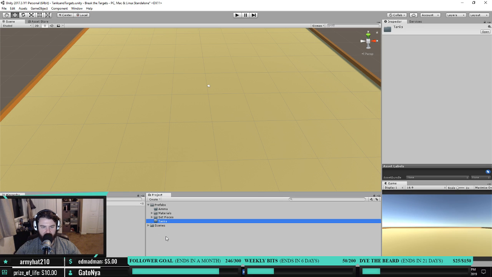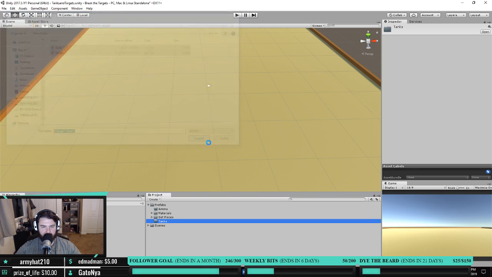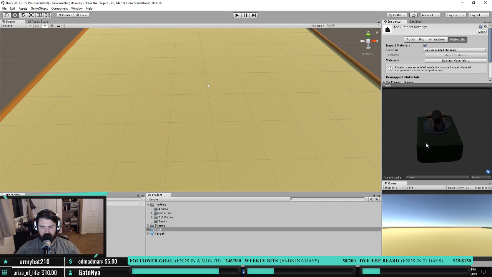So what we're going to do, we'll go ahead and just import the new asset, and we'll go find the tanks and targets assets. We'll go ahead and import both of them, and it'll be fine. So here's our target. Everything looks great. What's our tank look like? The tank's looking a little iffy, but still kind of looks good. Okay. So we'll drag both out into the scene.